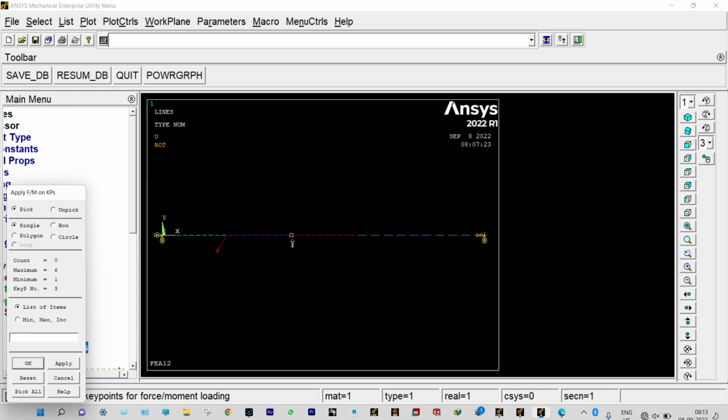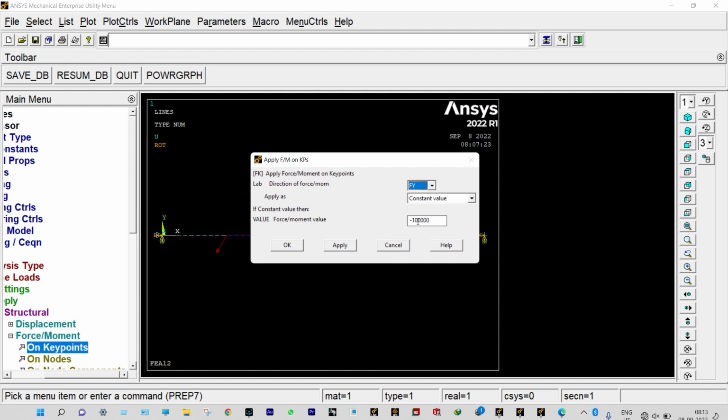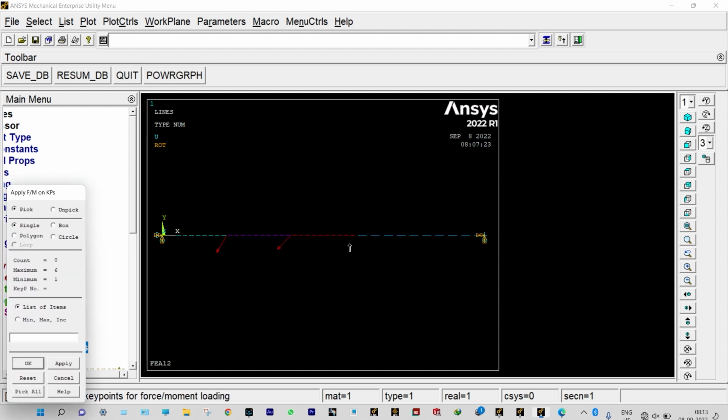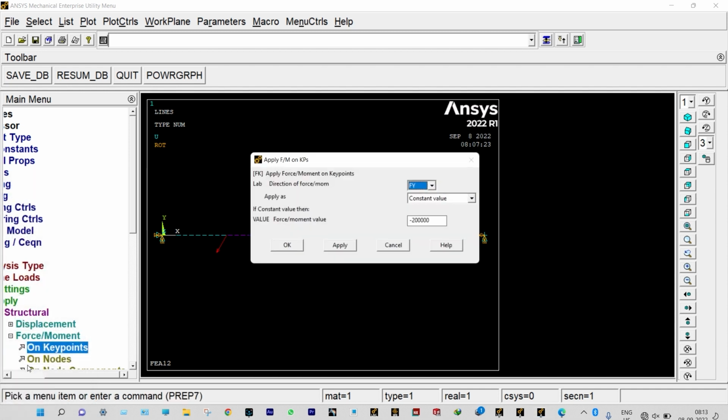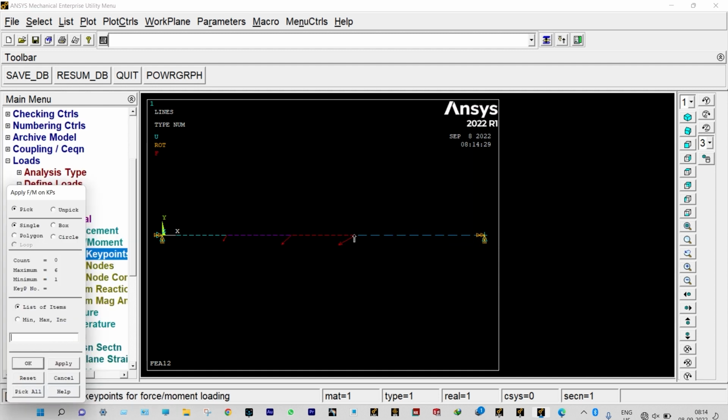Now the second one, again select the next key point, apply. It will be minus 200 kilonewton. Apply. Let us select the third one. Okay, it will be minus 300 kilonewton. Okay, we have applied all the inclined loads at specific key points or specific nodes.